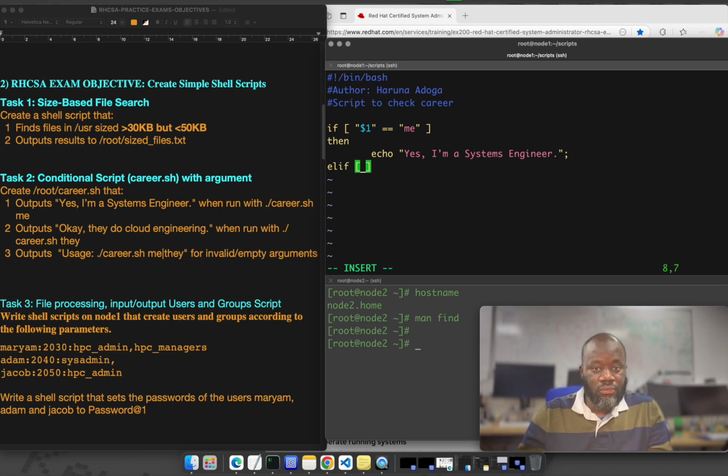I like closing before I type, just in the middle. Elif, the same argument, $1. That's now number 2 we're doing. If what the user enters as an argument is they, then you should echo, okay, they do cloud engineering.